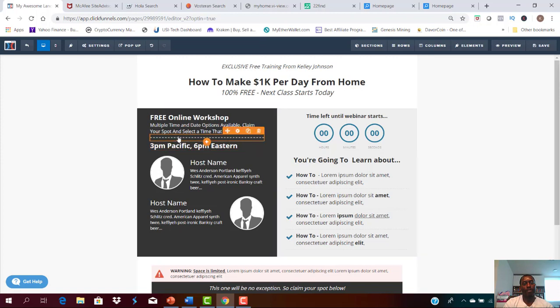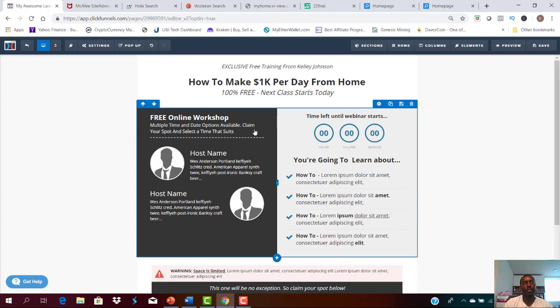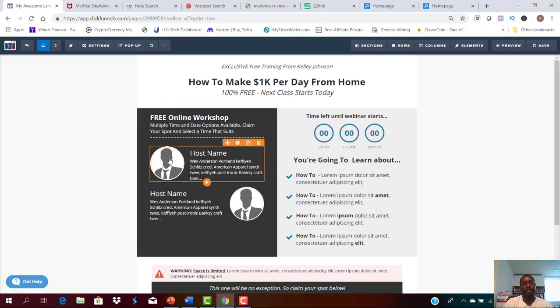We're happy with this divider here. We don't need this time, so we will look to delete this, placing our cursor on it. The orange box appears and we click on delete. Are you sure? Yes. Then in here we want to place an image to the left and fill in the text on the right. So let's start with filling in the text.